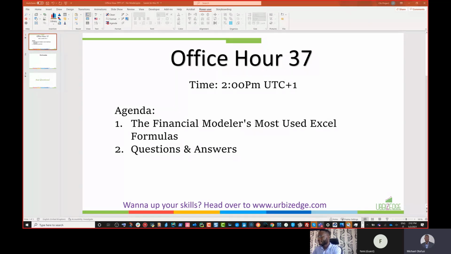Okay, so the financial modelers' most used Excel formulas. What are the formulas that, as a financial modeler, you will end up using? And the funny thing is, they are not usually very hard formulas. Most people, when they hear the word financial modeling, start thinking of things that are a lot more complex than the normal things they do in Excel.